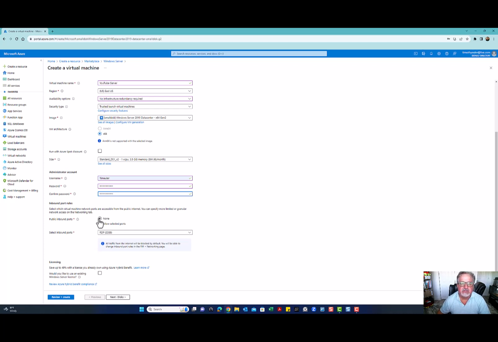Now, I'm going to connect to it. I want to connect to it over the internet. I'm going to leave it allow selected ports. And by the way, you have a drop down list of 4 ports here. You can choose HTTP, HTTPS, SSH, or RDP.